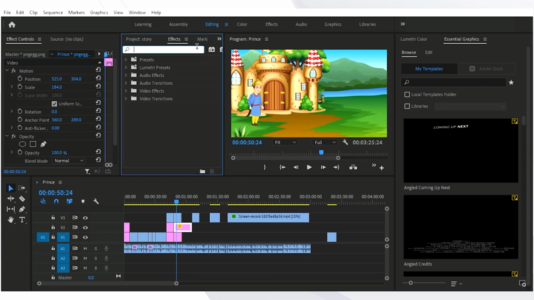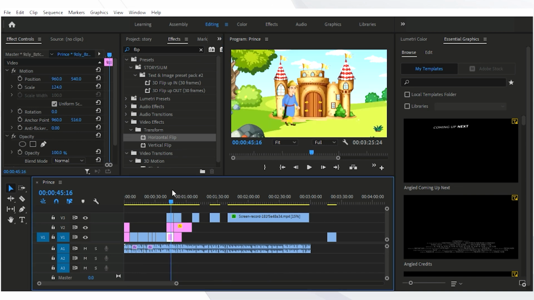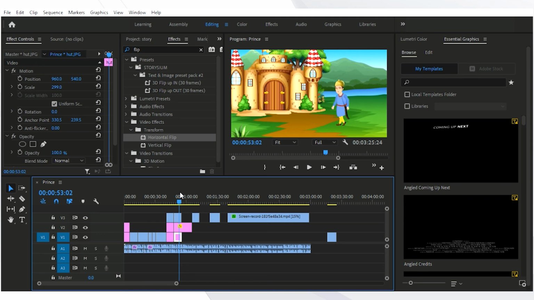Second effect we're gonna use is flip. So drag and drop the horizontal flip over the Prince green screen and then as you can see the Prince has completely flipped its side. So animating sequences this way along with voiceover, you can complete the rest of the story.